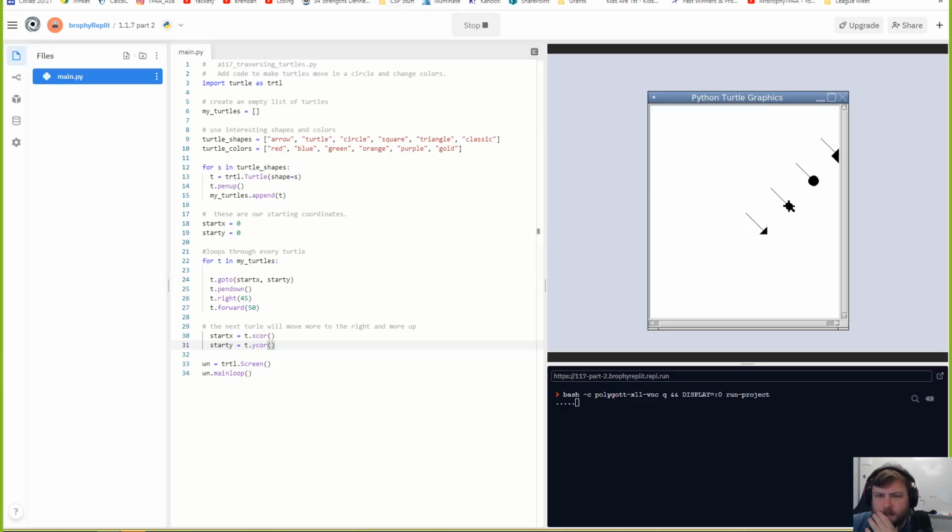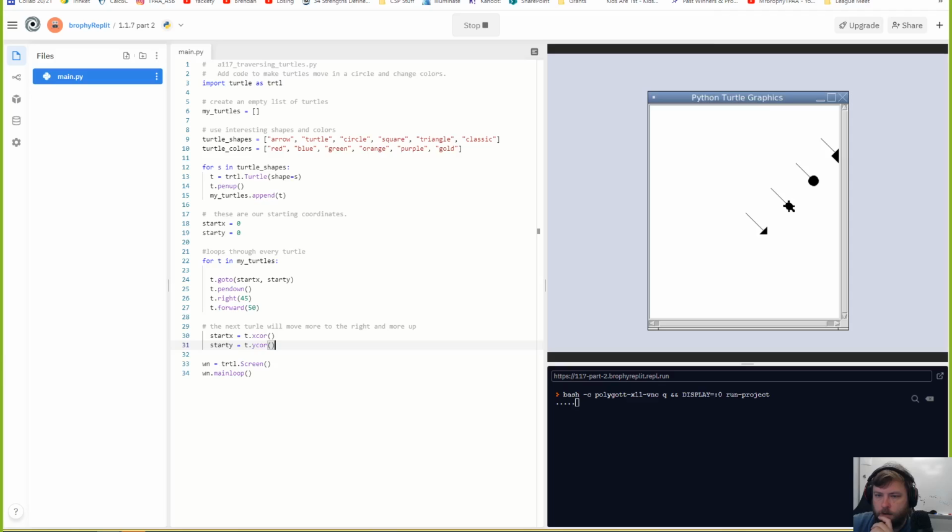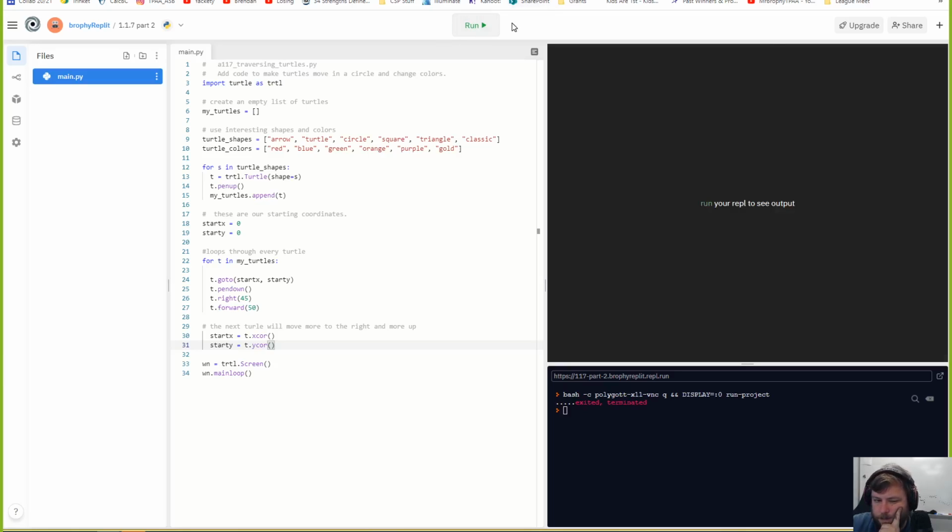Now, what will this do? Let's predict this. Next turtle begins drawing where the last one left off. So this one draws, and instead of going here, this one should just move to right here. So it'd be broop, and then broop, broop, down the line. That's my guess. Let's see what actually happens.